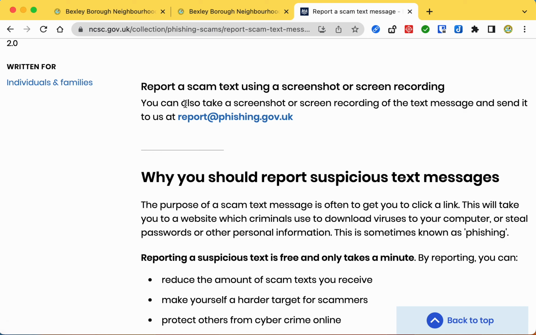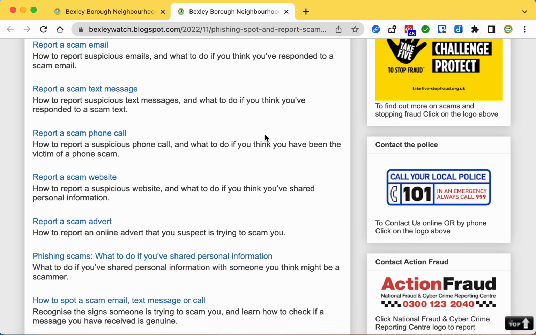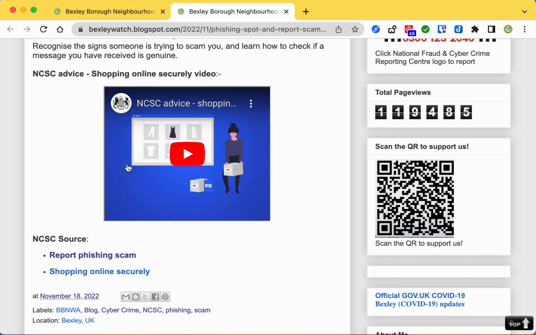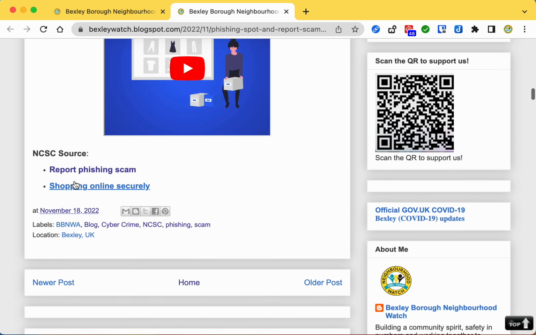There you go. So you can always take a screenshot or screen recording to send it to report@gov, because that way you're avoiding clicking on the links. That's the idea. So have a look at that. That's a pretty good site. There's a video explaining how to securely shop online.